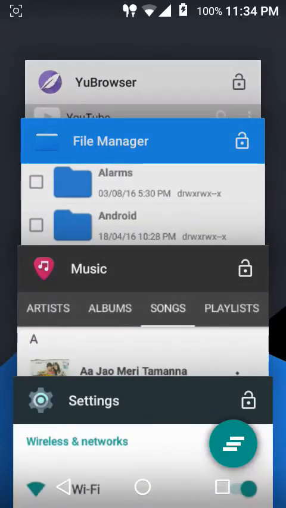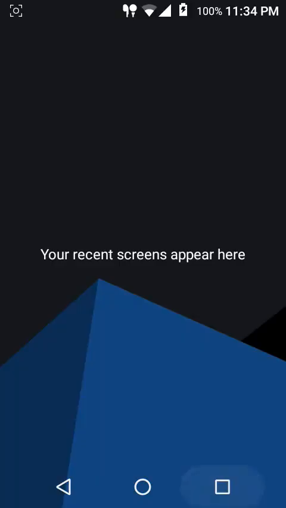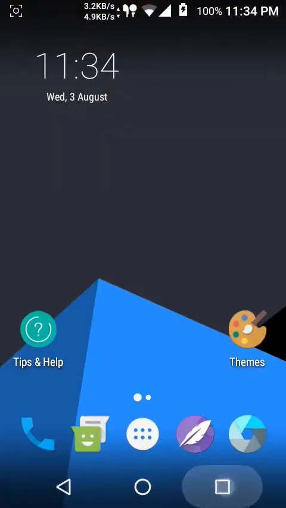Now I will just clear all the tasks. And well, that's pretty strange. I'll just show it to you again. Okay, maybe I would have just tapped on that unlock icon mistakenly.